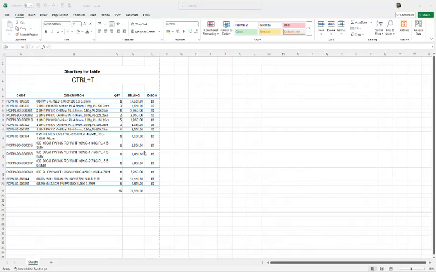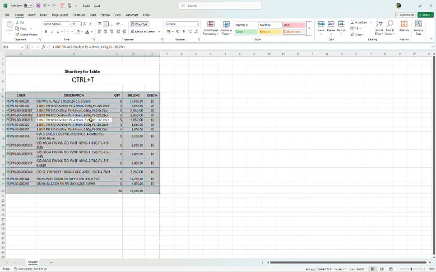Today we are going to learn how to make a table in just a few seconds. Okay, you just have to select any cell in the area and press Control A.